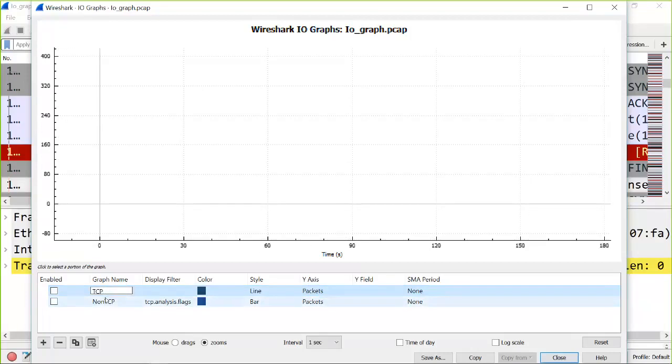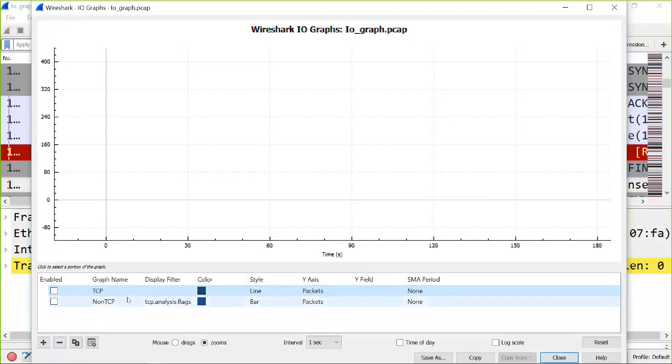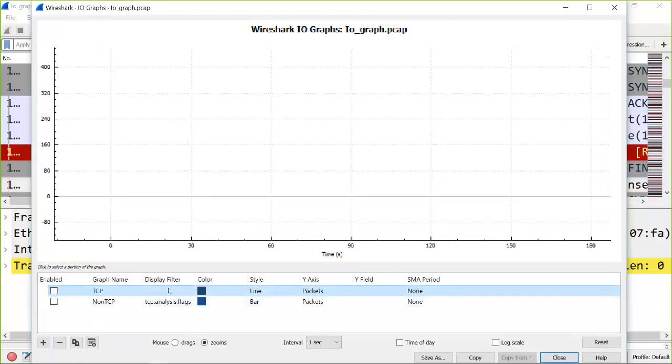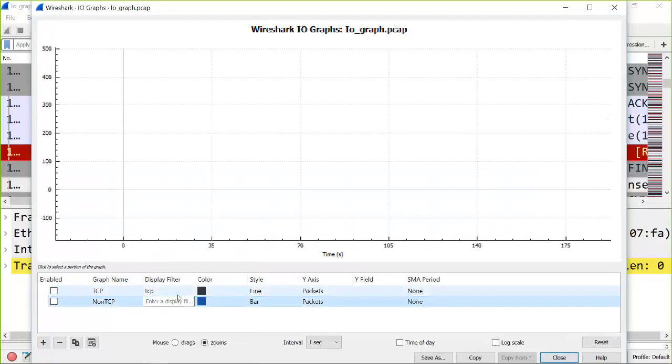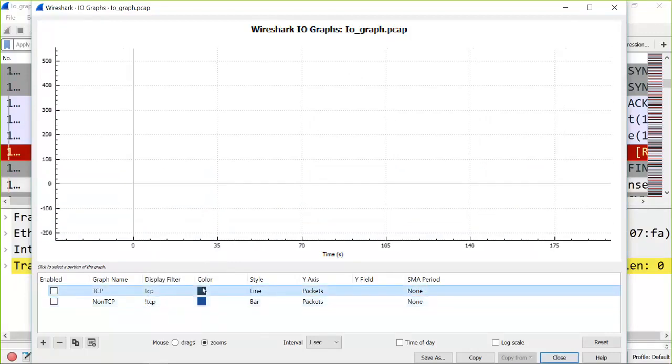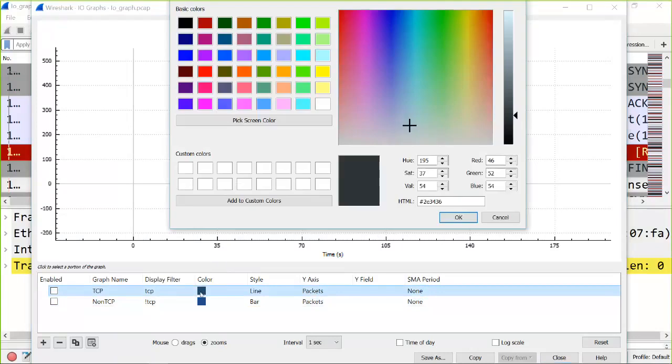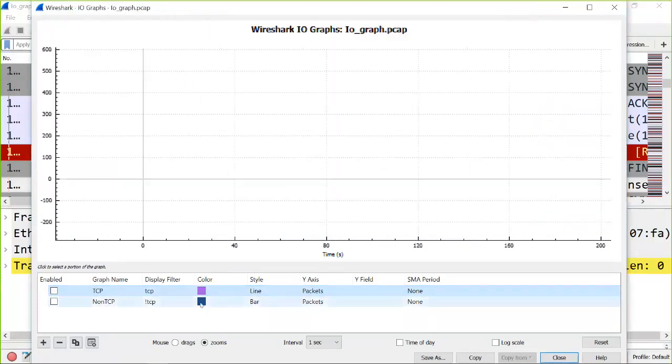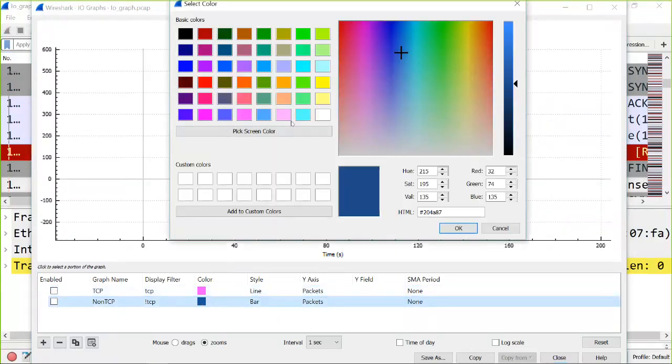Nothing is coming. I'll tell you why, because we haven't clicked on enable. For the display filter, I will say only tcp, and for this non-TCP, I will say not tcp. Colors, let's click here and do this. Say okay, and this, let us do this.